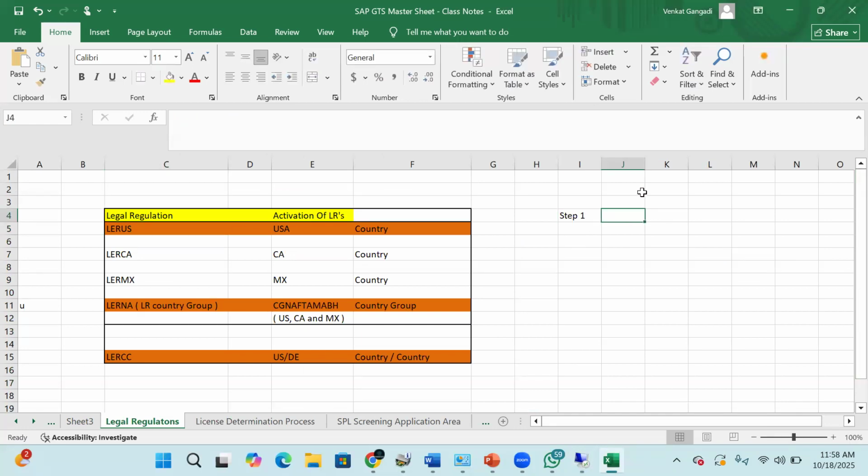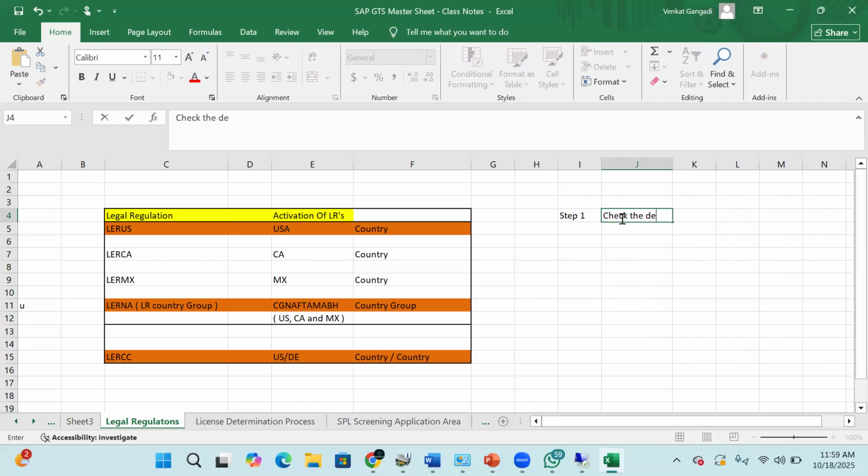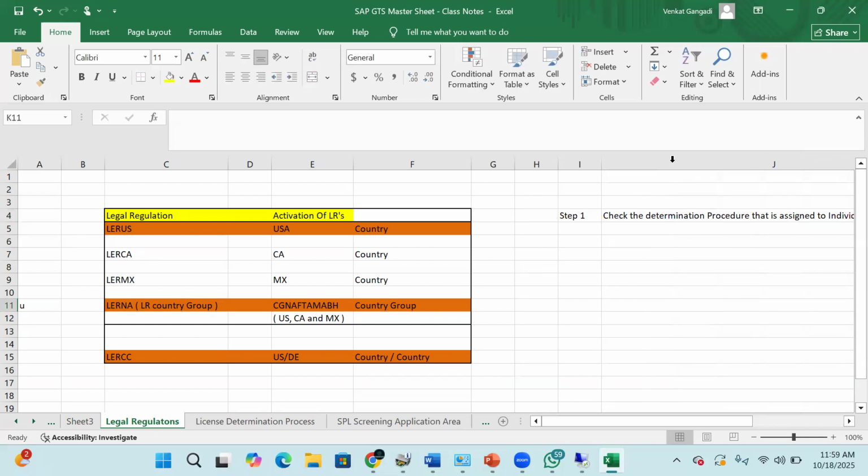Step 1, check the determination procedure that is assigned to that individual application area.